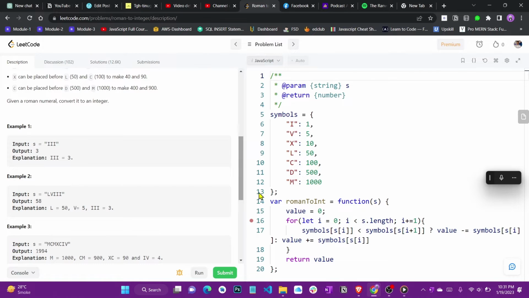So let's understand the code. To solve this problem, we will take a variable and inside this variable we will run a function with the parameter s. What is s? s is the input we are going to give. In this case we will take example 1 as an input, III. We are initially going to store the integer value as 0.